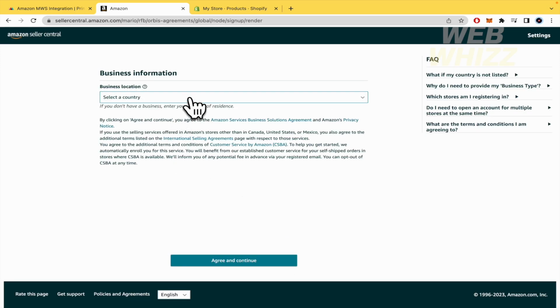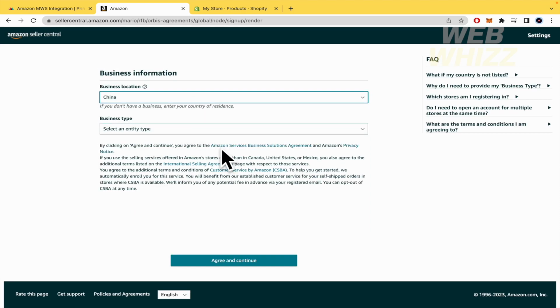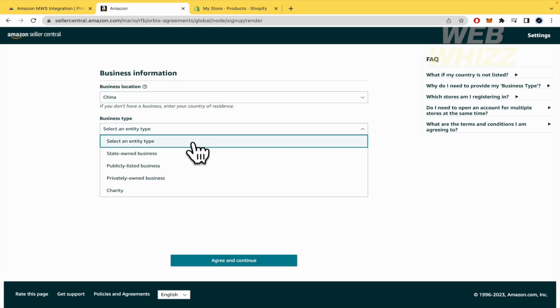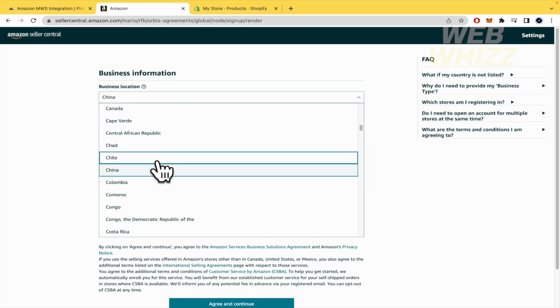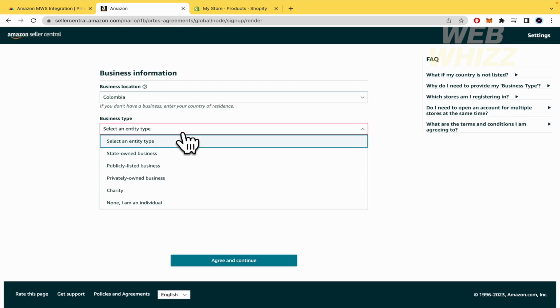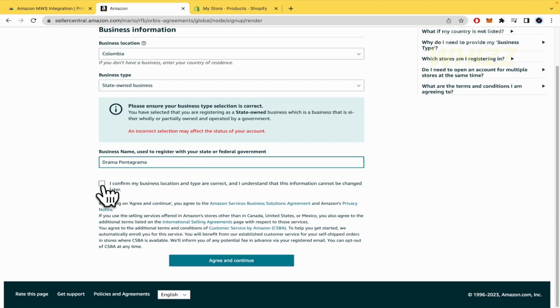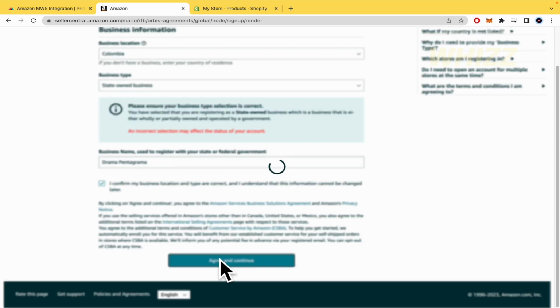So this is the business information to select your country. By now, this is my country. The business type, state owned business or whatever you need to put there. And I'm going to agree and continue. Oh, sorry. State owned business, the business name. To confirm your business location and type are correct, and agree and continue.